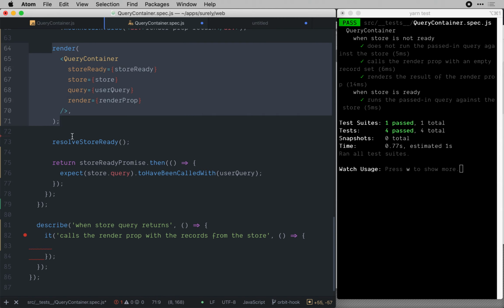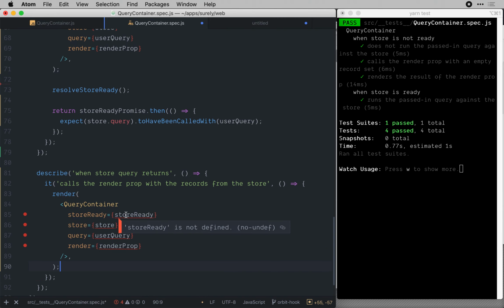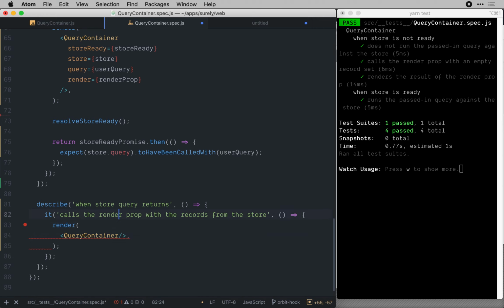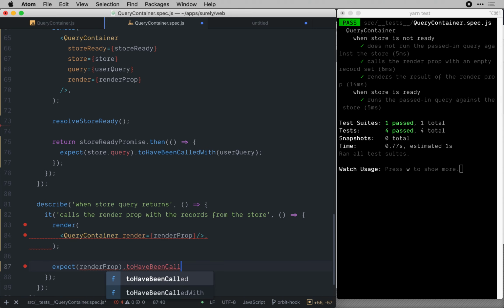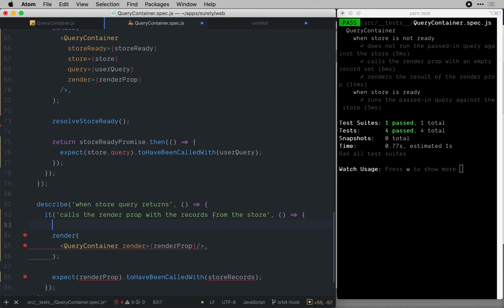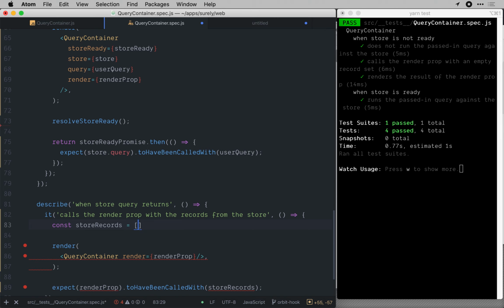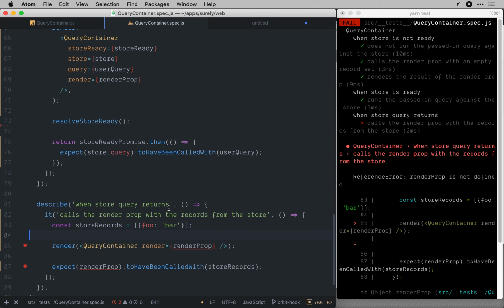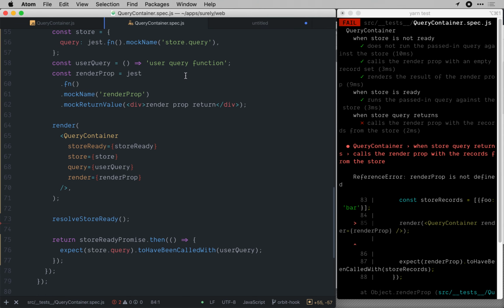So let's just copy over our basics here. Query container. We'll take the props out for now and just see what we need. Calls the render prop with the records from the store. So we are going to need the render prop. And we're going to say expect render prop to have been called with some kind of store records variable. So what's store records? It just needs to be something. I'm going to say an object with foo bar. The details don't matter to this component. And we do need a render prop. So let's copy that over.